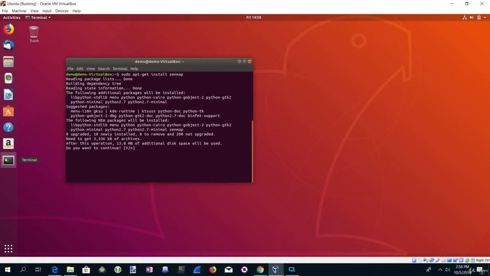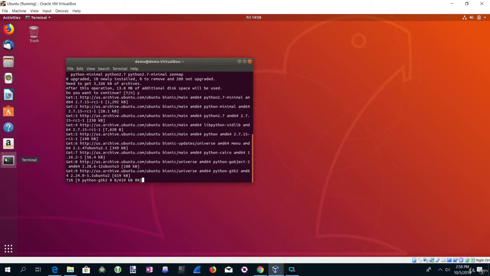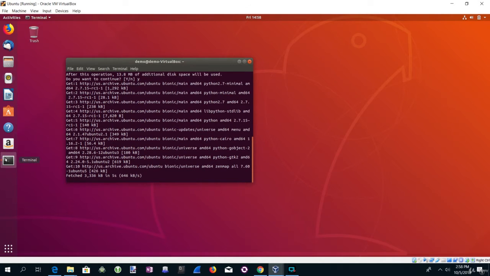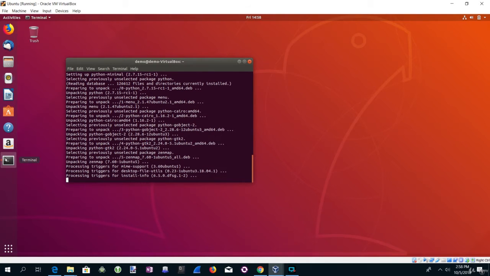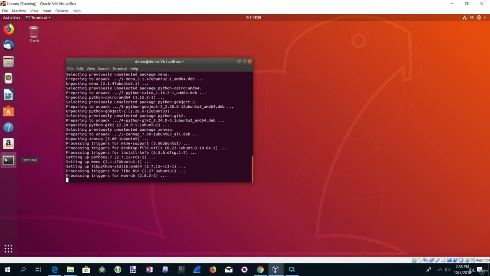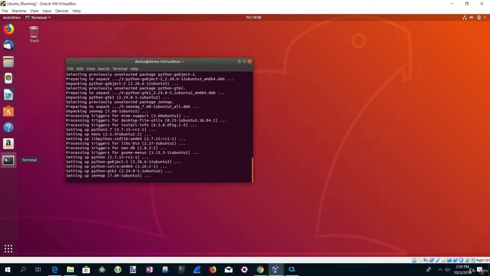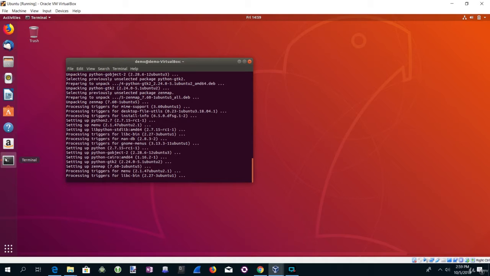Okay, and I'm going to hit the enter key. And it's going to ask me, do I want to perform this? I'm going to type in Y and hit enter. It's going to go through the install process. And again, this is a pretty small program. Okay, I think we're just about done here. It's going to be a little bit longer than Nmap because it is a graphical front end. So, and we're done.